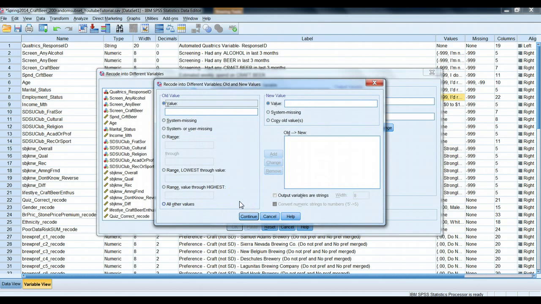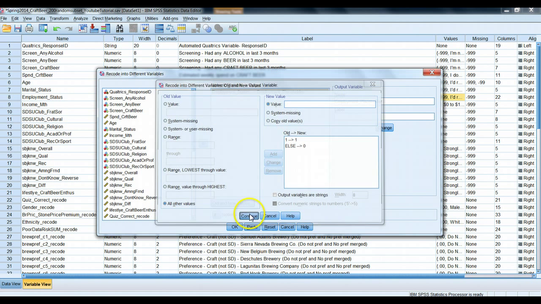And again, I checked my code book to ensure I found out what the old code was for a full-time employee. Well, again, it happens to be that a full-time worker was coded as a 1. That's the old value. And I only knew this because I checked my code book. My new value, again, I'll bring it over as a 1. Again, if the full-time employee code was a 4, I would have had to use a 4 here. Now all other values, regardless of their other statuses, I will code them as a 0. We'll add them in, hit continue.